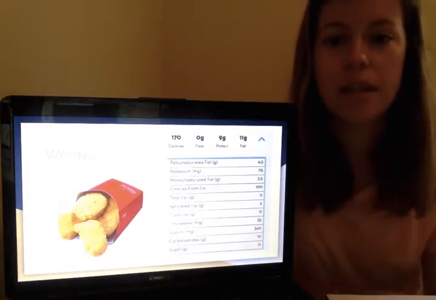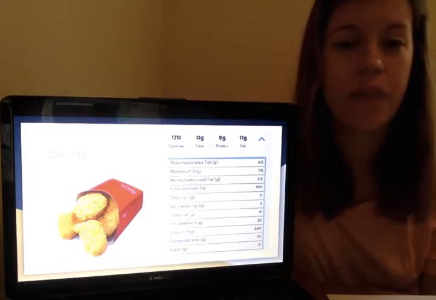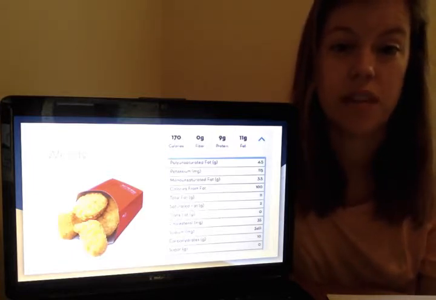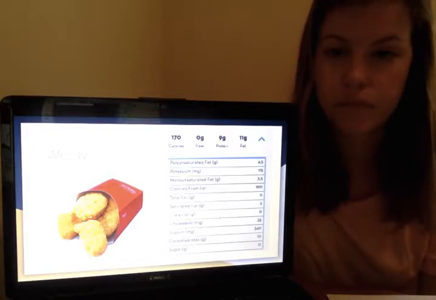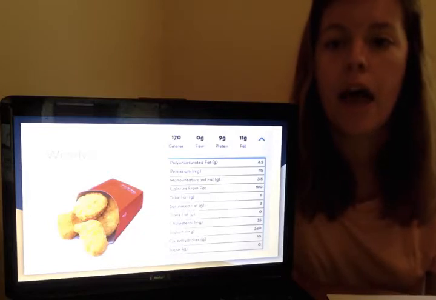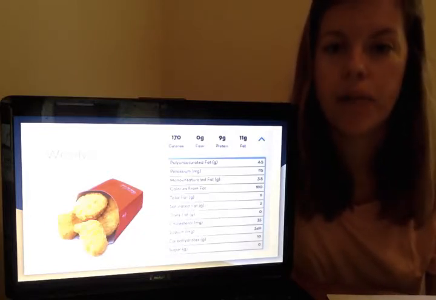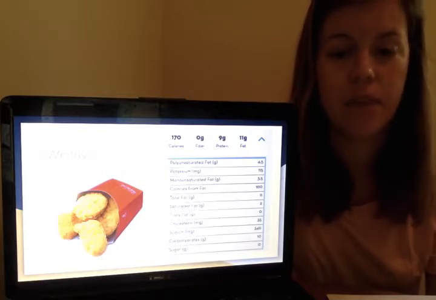So for my last example, I chose Wendy's. Unfortunately, Wendy's does not have many options when it comes to grilled meats for your protein source. So in comparison for this particular fast food restaurant, when you look at the kids menu of either doing a chicken nugget or a hamburger, the chicken nuggets have less sodium, a little less saturated fat.